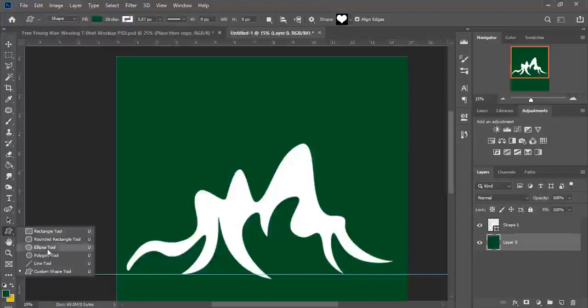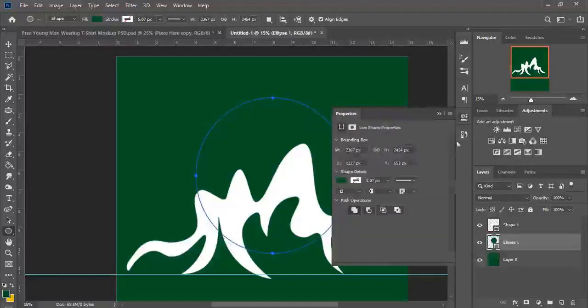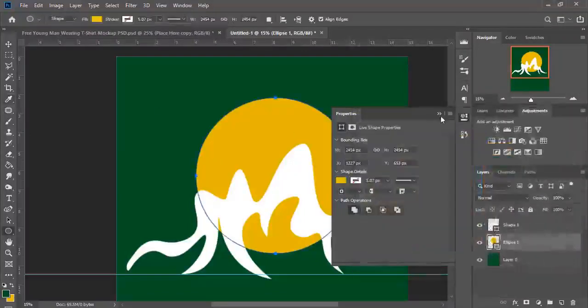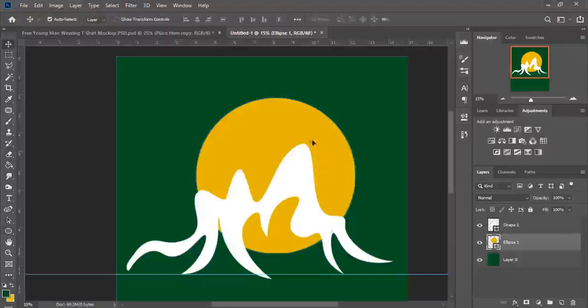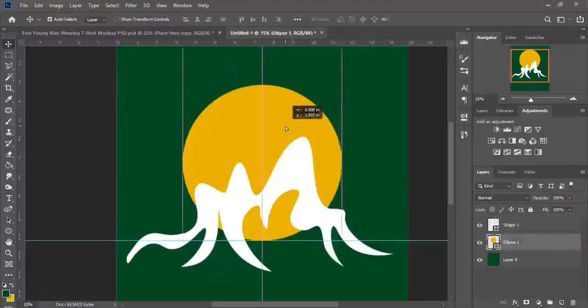So we select the background layer, then we go to the ellipse tool and we make a circle in here. Make sure that the circle is symmetrical. I'm gonna make it in yellow, of course. Then I'm gonna center it like this. I put the mountains a little bit like here, right here, and here we are. That's good. Now we need to delete the lower part of the circle.